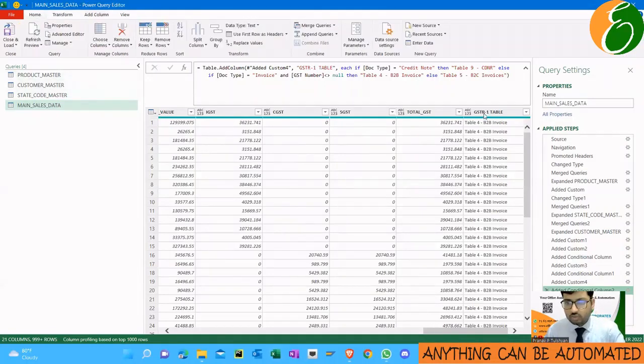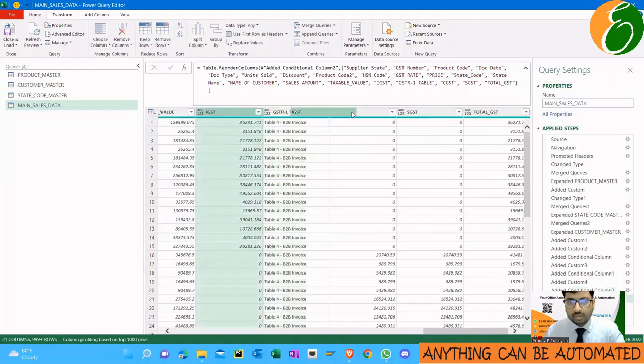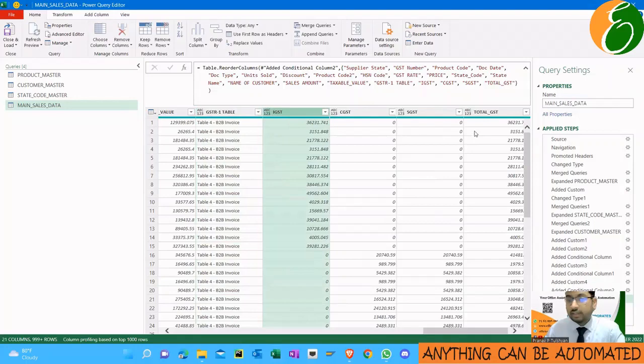You can rearrange the rows. You can do it over here, and you can simply do a drag and drop. That's not a very big deal. You can rename the columns by pressing F2 and all these things. That is easy. Now close and load the data.